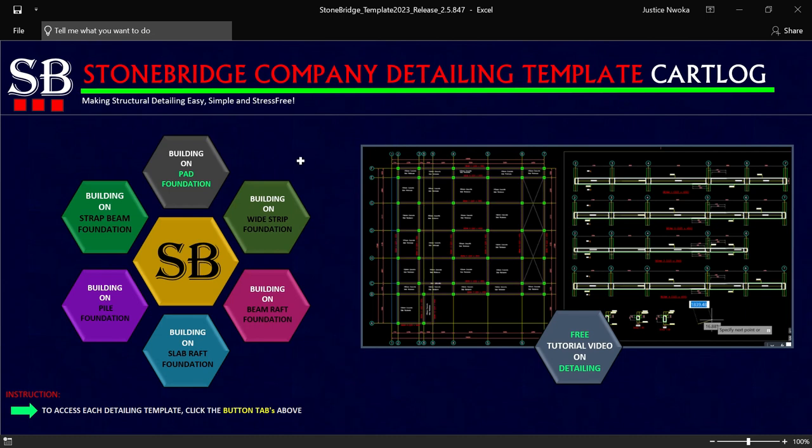As you all know, here on IKDL, we train future civil and structural engineers about civil and structural engineering designs. And today, I'll be showing you the new Stonebridge company structural detailing template.